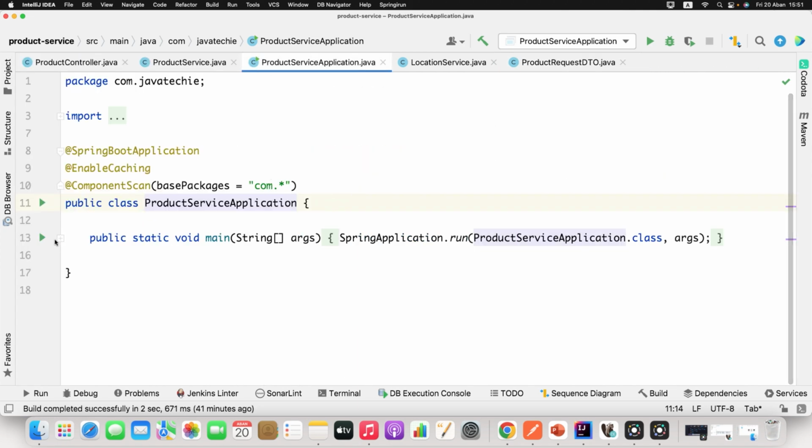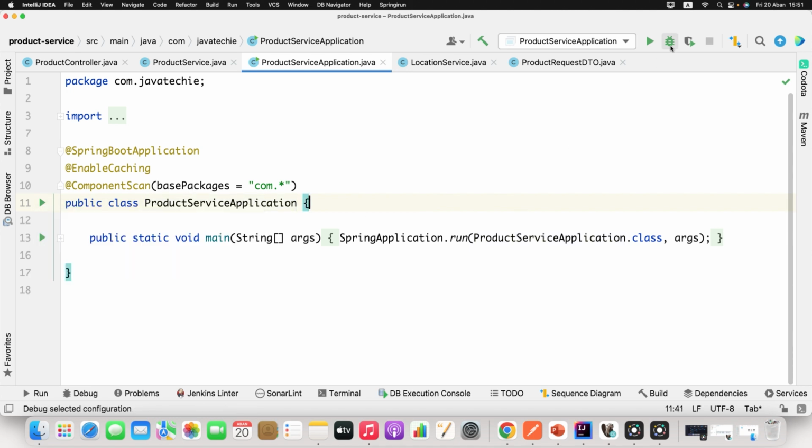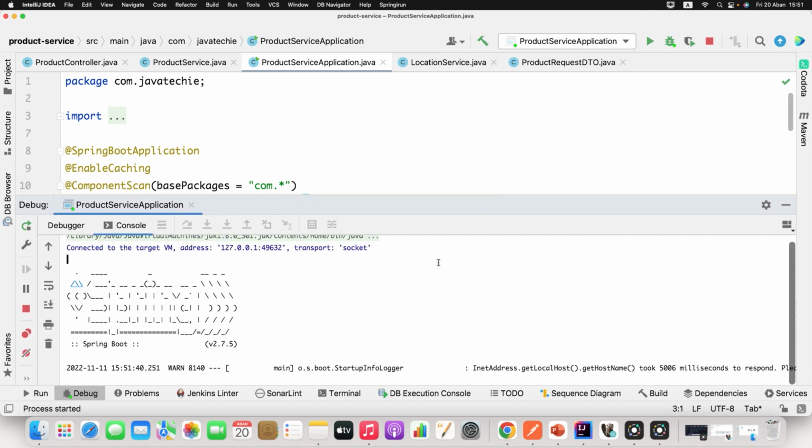In this main class, you can just click on this, and there you will find the option Debug ProductServiceMain. If you don't want to do it from here, you can simply click on this debug icon. Just click on it. It will run your code in the debug mode. It will take a few seconds, so let's wait for it to complete.